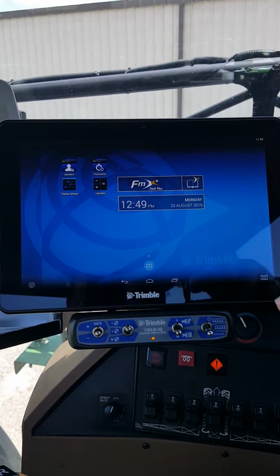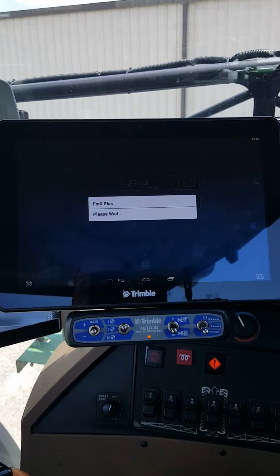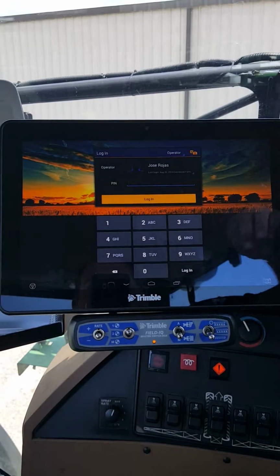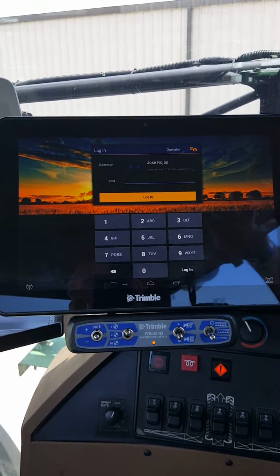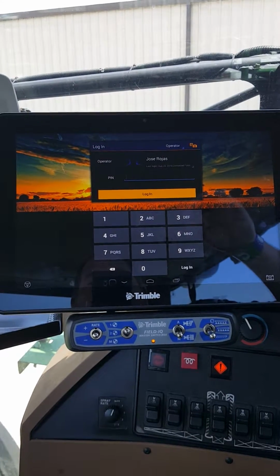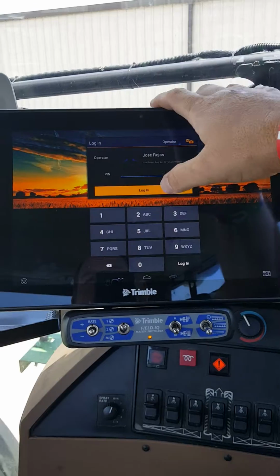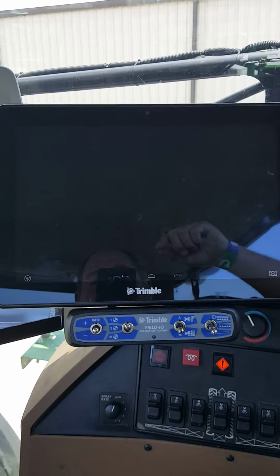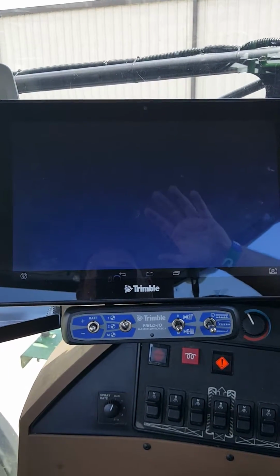So to log into the system, we're going to hit our FMX Plus, and it should automatically pop up and ask us who the operator is. I'm going to log in with Jose here, which is the operator that runs this machine and wants to display in Spanish. So whenever we hit log in, it's going to put everything in Spanish, and what I'll do is I'll show you how to come back out and change that to an English display so that everything will operate fine.